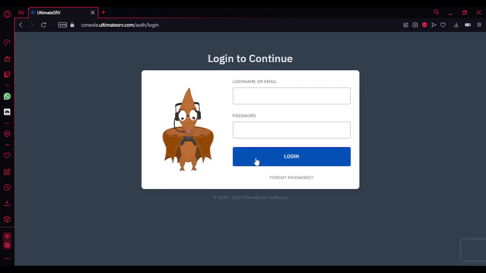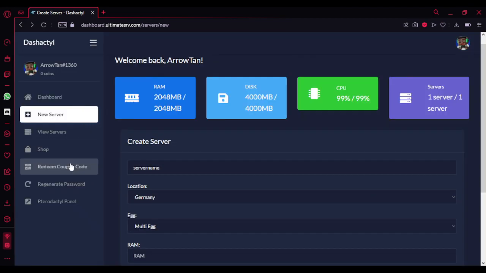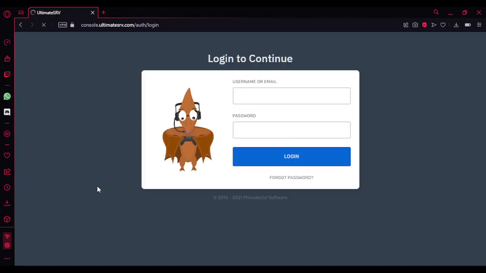Let me check real quick. Oh, it doesn't seem like I've logged in, so I'm gonna show you how to log in here. Regenerate password. Just copy here, and now you click pterodactyl banner, your Discord email, and the password you just got.